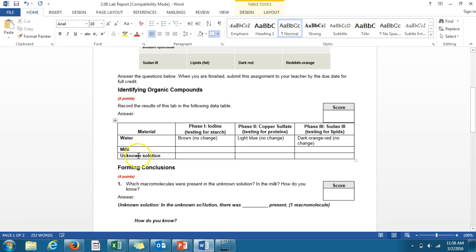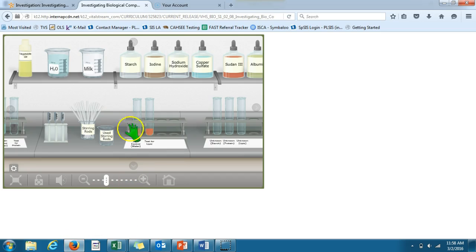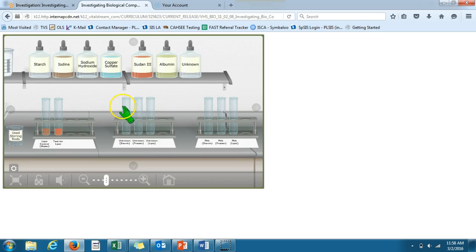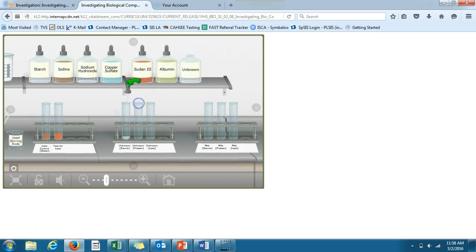You need to do that for milk and the unknown solution as well. So I'll help you set up both of those, but you should complete it on your own. So for the unknown solution, the first thing you need to do is put the unknown solution into each of these tubes. Once you put the unknown solution in each of these tubes, then you will put the chemical indicators.